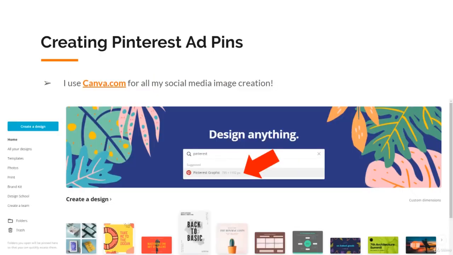I use canva.com for all my social media image creation. As you can see, I search Pinterest and they provide me with a pre-built template.